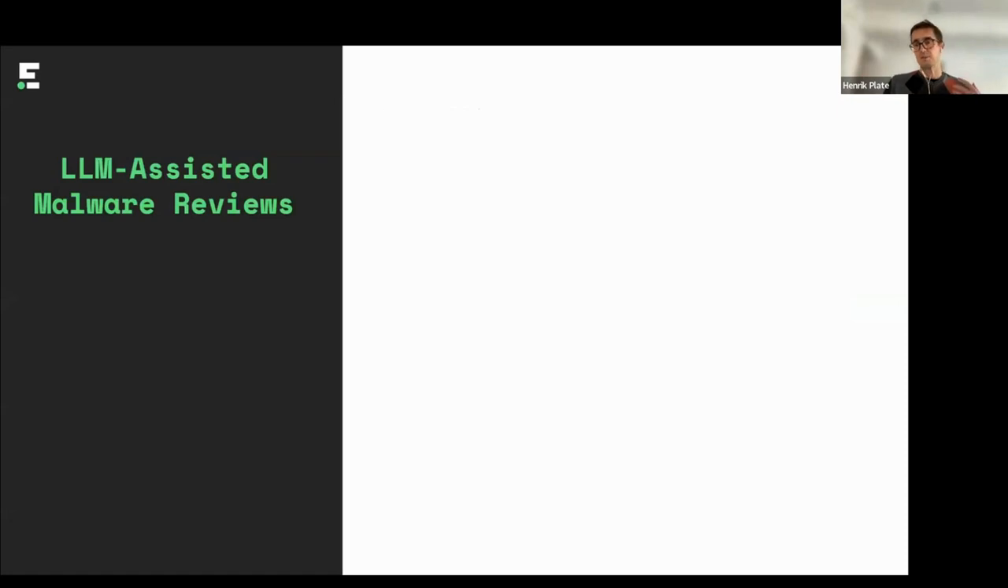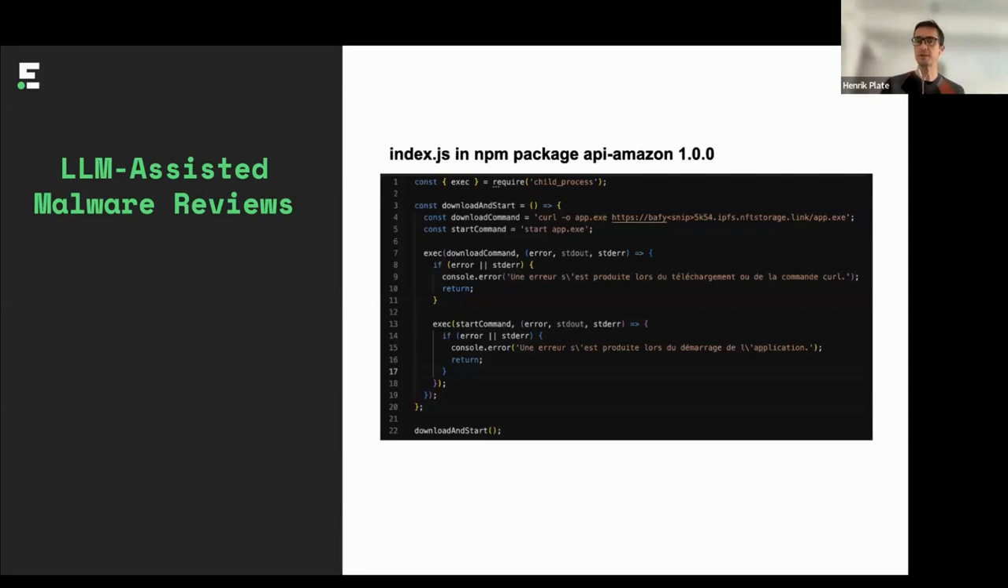All right, and so with the advent of ChatGPT in late 2022, we also looked into using LLMs, large language models, in order to support the detection of malicious packages in Endor Labs malware detection pipelines. And so we were motivated by very nice and encouraging examples like what you see here.